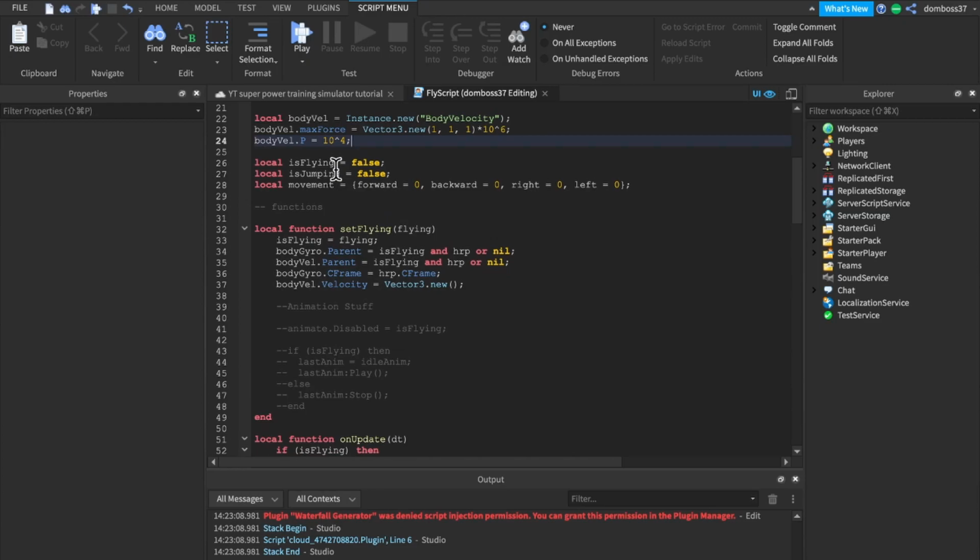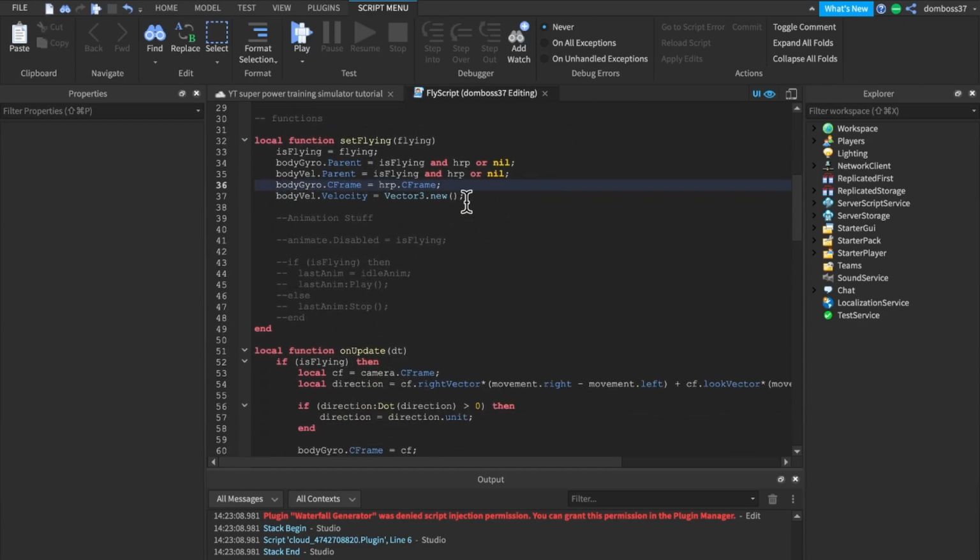Then we make some Boolean variables, isFlying, which starts off as false, and isJumping, which also starts off as false. And then we make a movement map or dictionary. So we just set, I think these are supposed to be the velocities, for forward, backwards, right, and left.